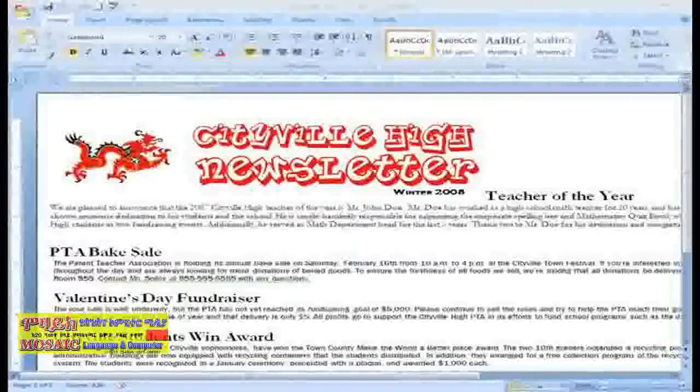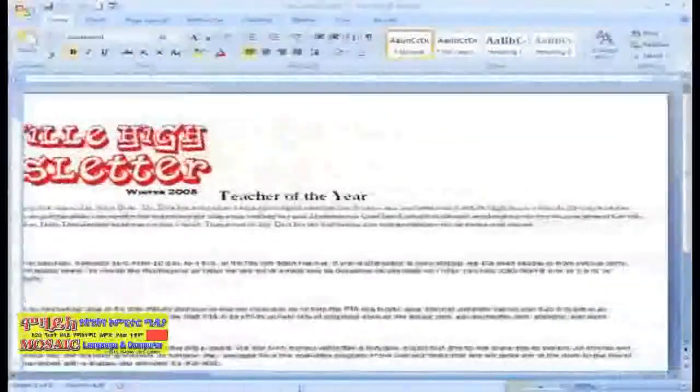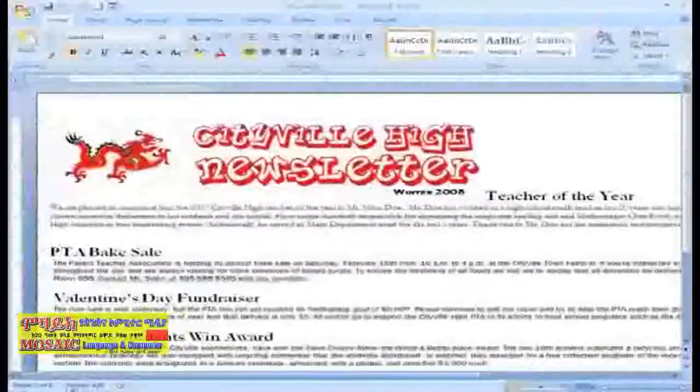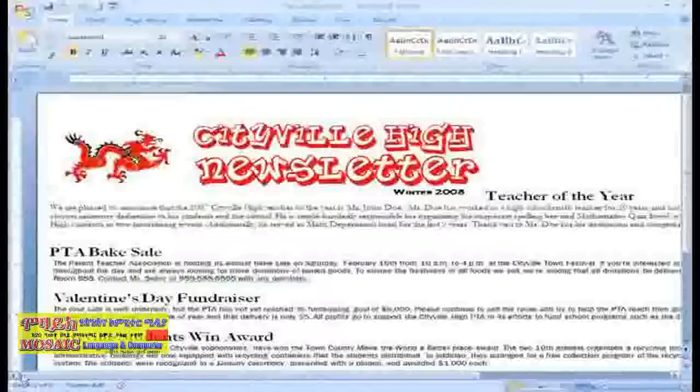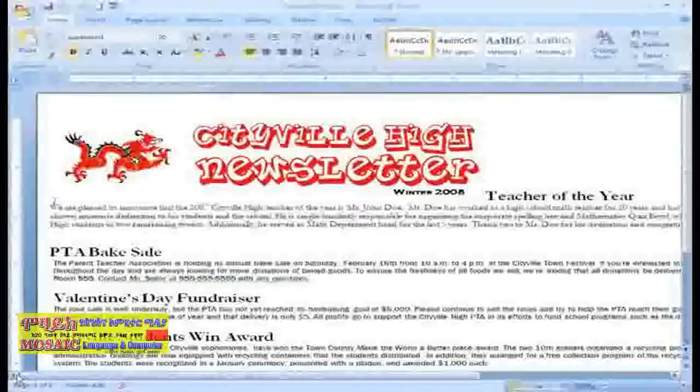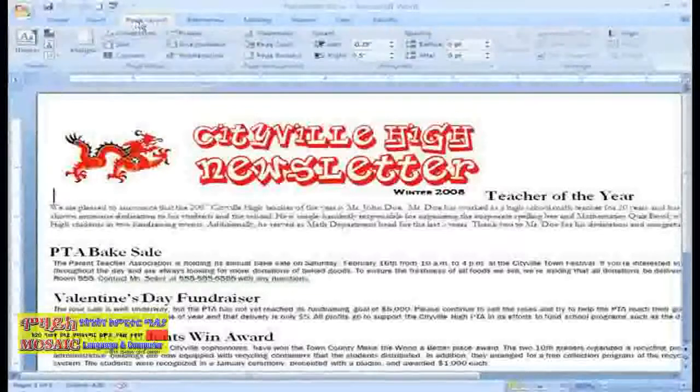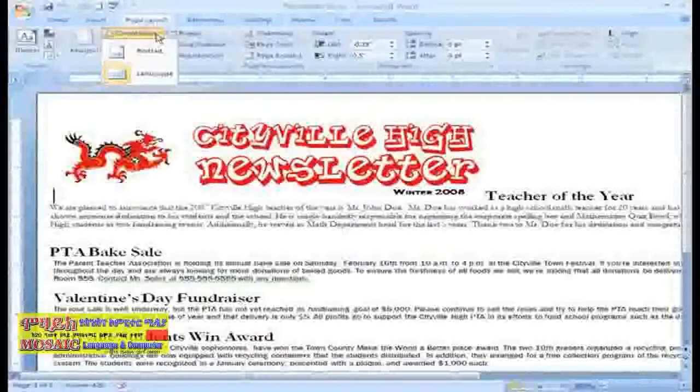I've already entered my text, but now I need to make some changes and additions to the document before it's ready. Currently, my newsletter is in landscape format. This means that everything on the page is oriented horizontally. I think I really want to change my newsletter so that the orientation is more vertical. To change the page orientation, all I need to do is select the Page Layout tab and then click the Orientation command in the Page Setup group.